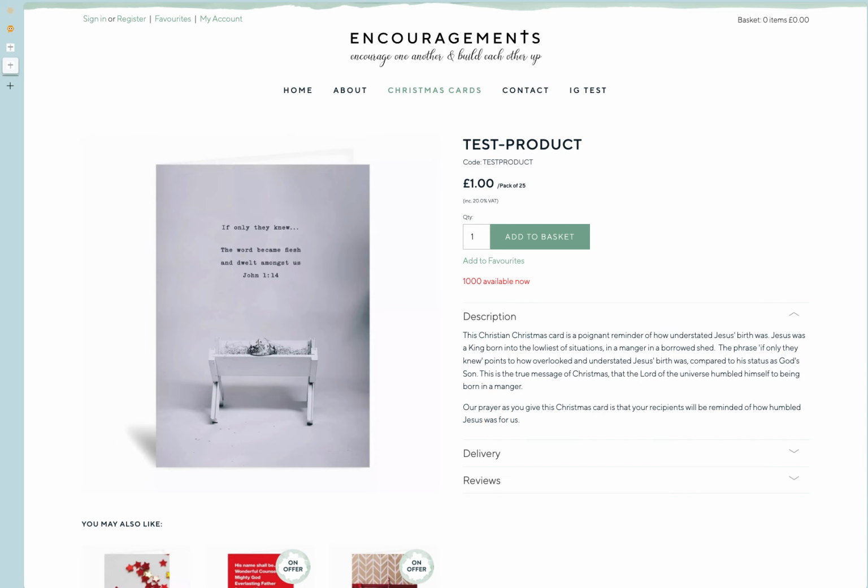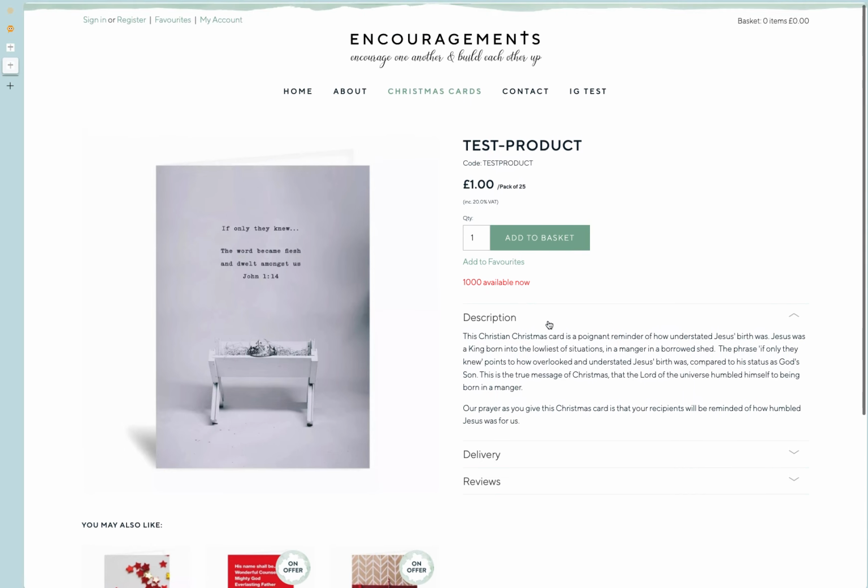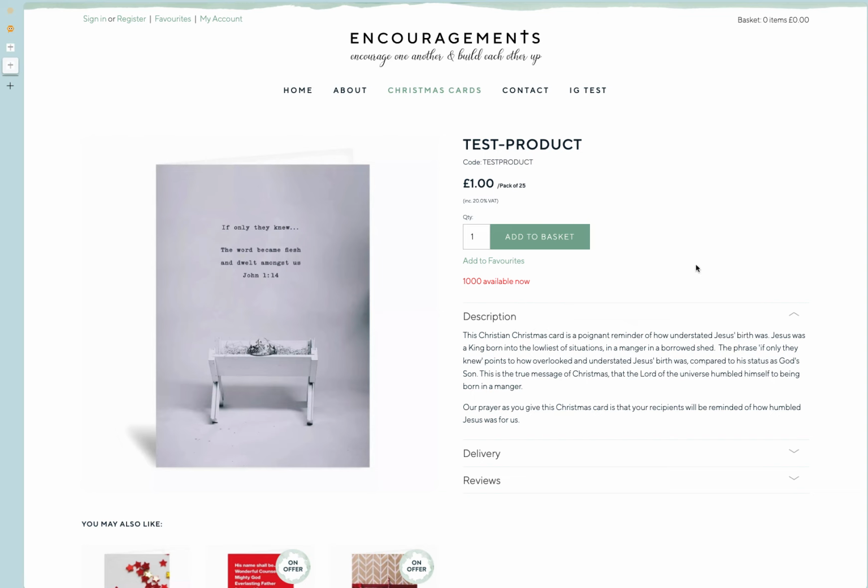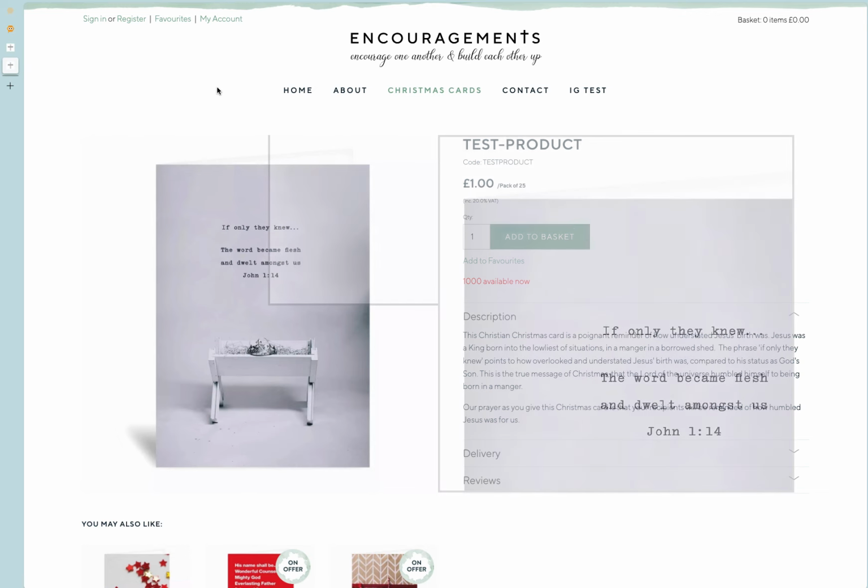In this video, we'll look at setting up the stock control for a composite item. In this case, we've got a single product here, which is sold in packs of 25, and we want to make sure the inventory also matches up correctly.